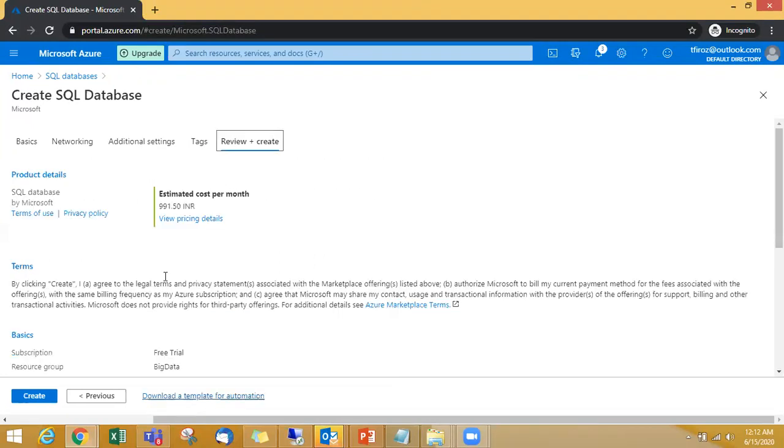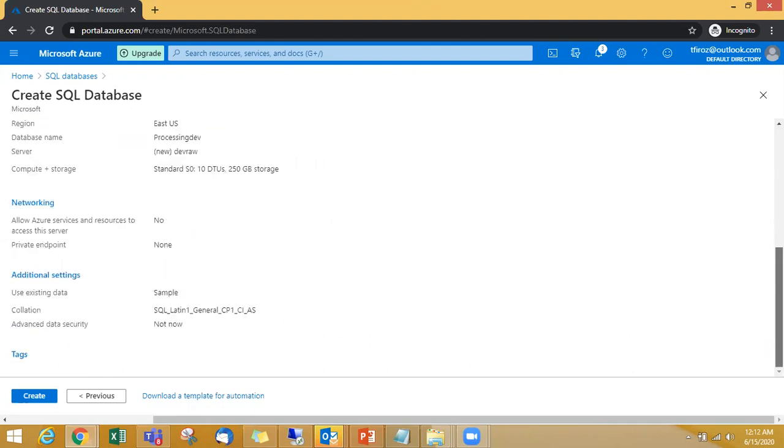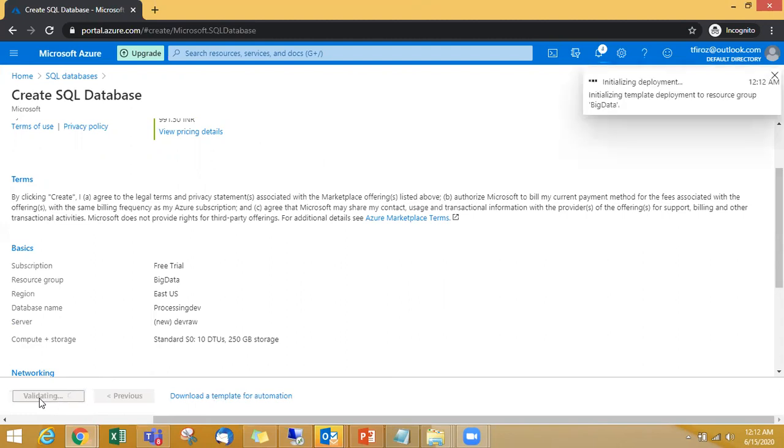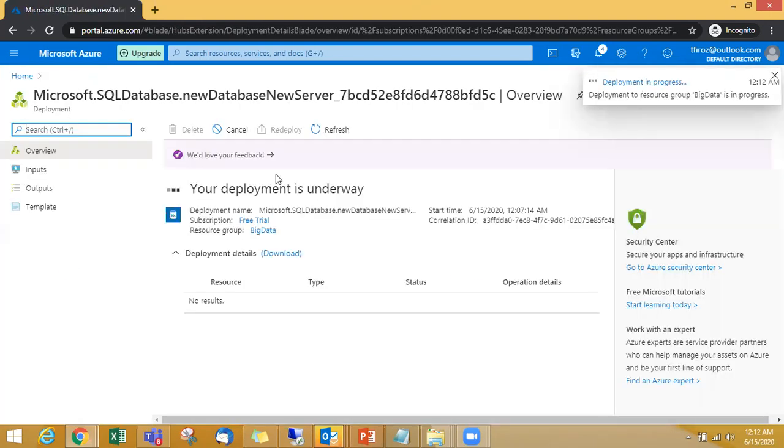Again, we'll click next. It will give you the cost, how much the price will be. And then you just scroll down and see everything, database name, server, everything. You can check it over here, and then you click on create. So now it is deploying the changes. It is creating a new server, and in that server, it is creating that particular database. It will take around 1 to 2 minutes, and then the deployment will be done. So we'll wait for a few minutes, and then we'll see what is happening.